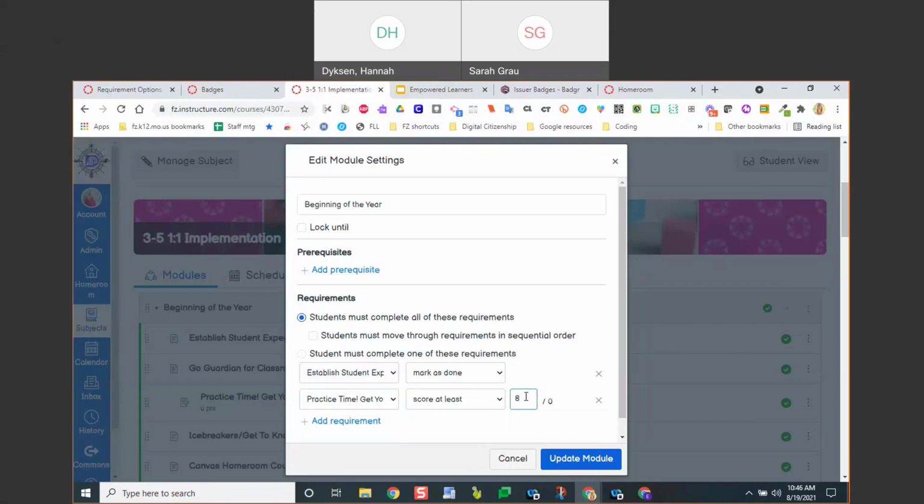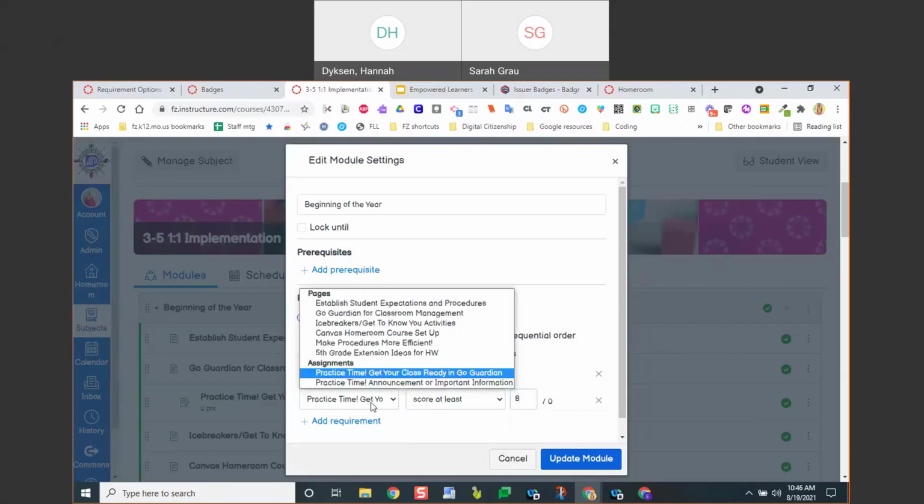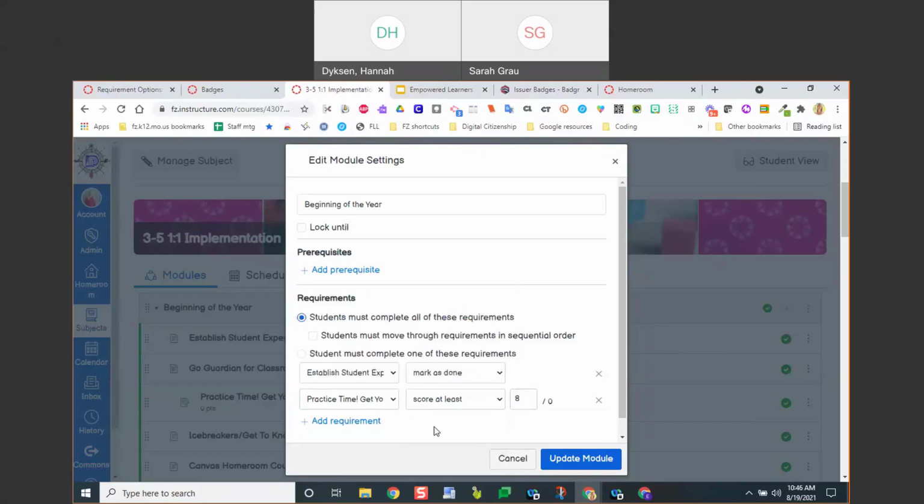Okay. Now, my module has a lot of different pieces in it. I do not have to put a requirement on everything if I do not want to. If I only want to set these 2 requirements, then these 2 are the only things students would have to do in order to meet the requirements and earn a badge. If I set more, then they have to do more. So I can do as many or few requirements within that module as I need to. So I just want to make sure you know that you don't have to select everything.